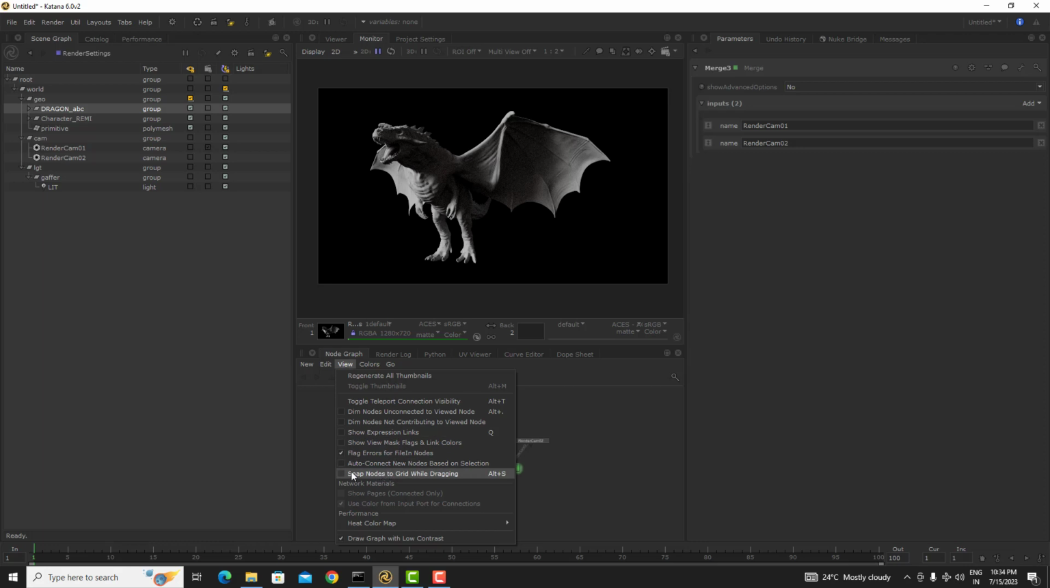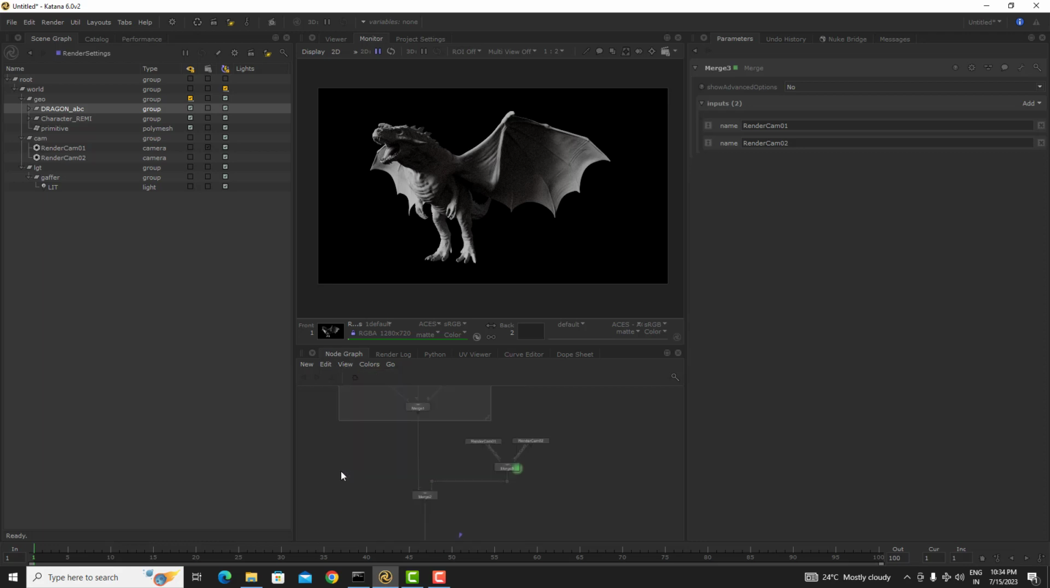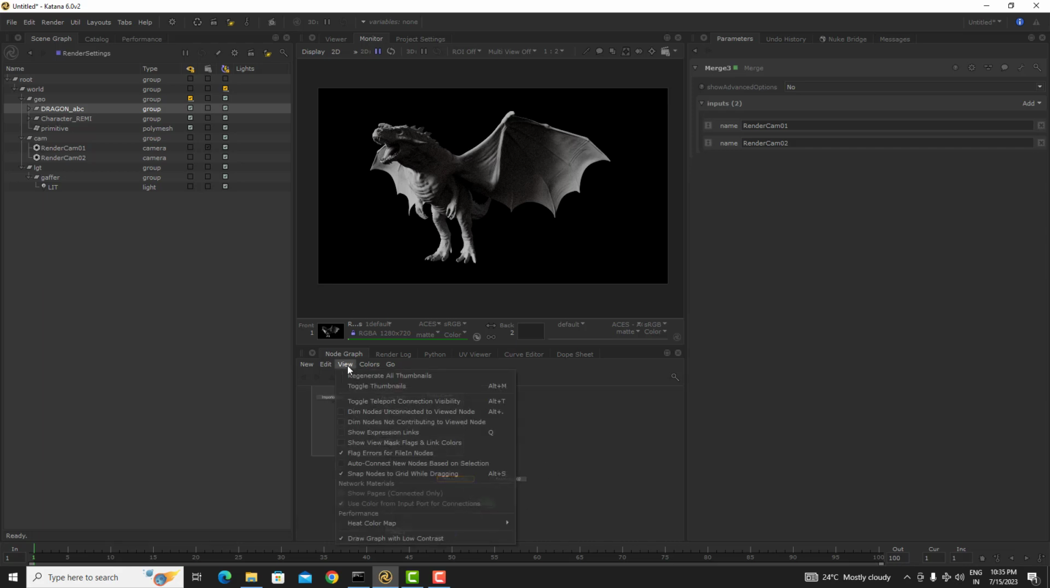So maybe you can enable the snap nodes to grid. Basically what it does is, when you move any node, it will create a grid and snap the nodes accordingly to that grid. And we have another thing, which is dim nodes that are not contributing to the viewed node.